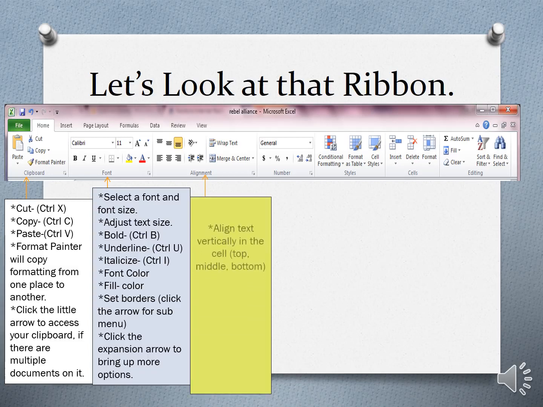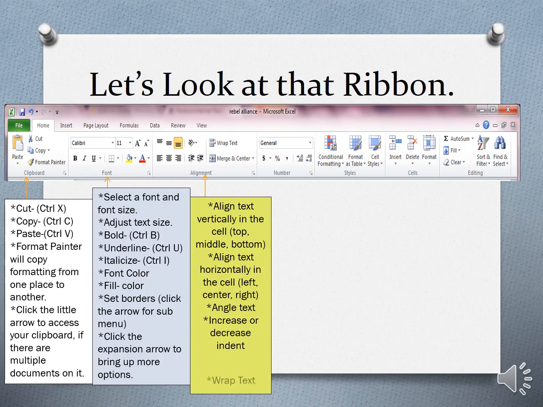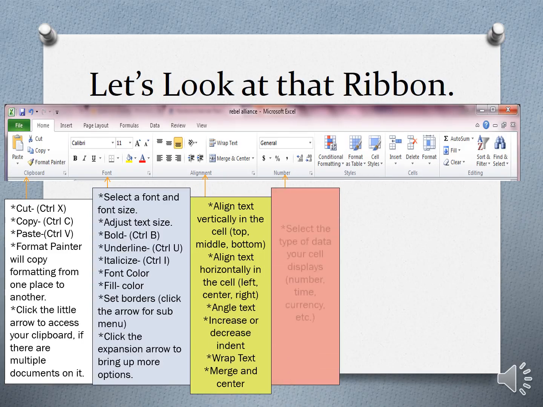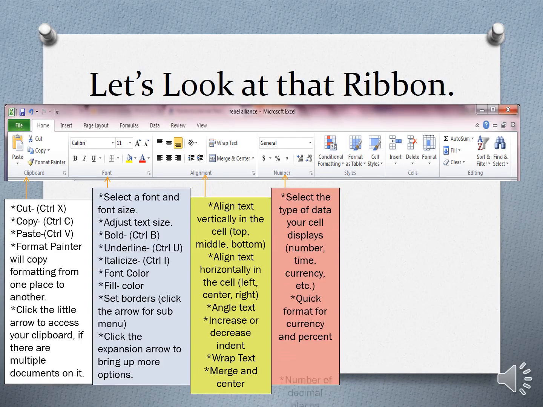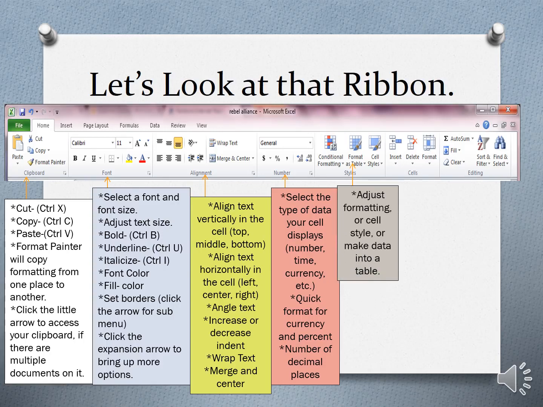So you're going to find a clipboard. It's basically copying and pasting your items. The font allows you to adjust the size, the bold, the underlining, fill borders, all of that. Alignment allows you to enter your document if you want it horizontally, or if you want it to show vertically, if you want to wrap a text or merge cells together. This is where you're going to find all of that information.